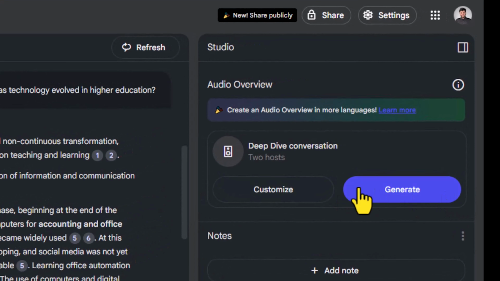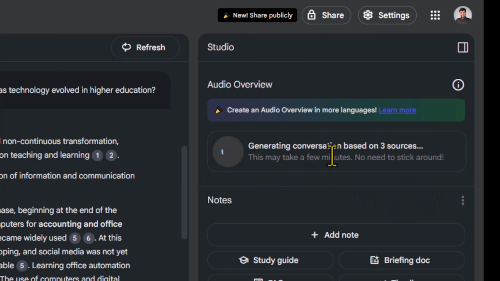Okay. Now let's look at tip number 3. Generate an instant AI podcast. This is one of my favorite features. With your sources loaded, you can instantly generate an AI-hosted podcast discussing the material. On the right, under Audio Overview, just hit generate. Now it will generate a custom-built podcast based on the sources that you have provided.